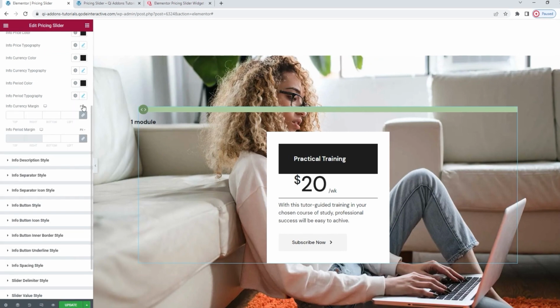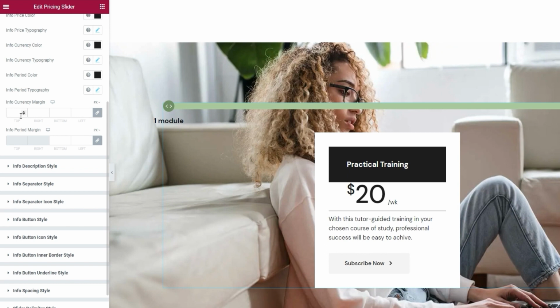Alright. Under that, we have the info currency margin. If I start to increase, it will create more space around the currency. In my case, the $ sign. And we can see the changes to the space around it. This option also comes with a button to delink the field, so you can enter different values for different sides. But I don't plan on making changes to the default values, so I'll simply clear this.